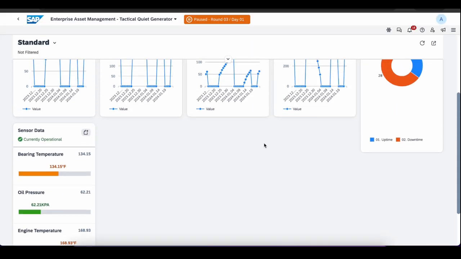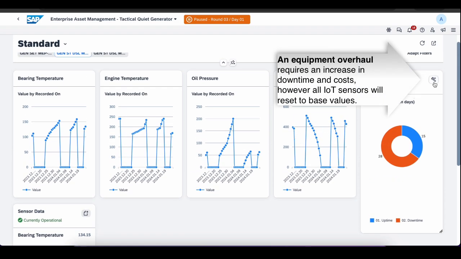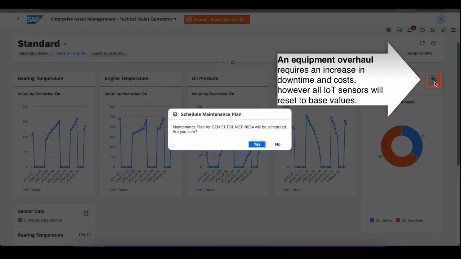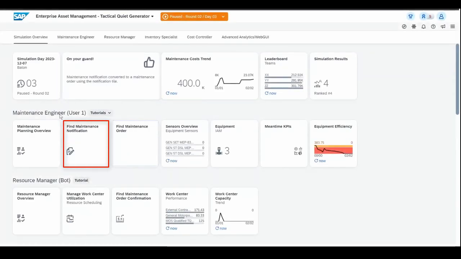If all the components of your generator are reaching critical levels, you can start an equipment overhaul by clicking on the following icon in the equipment status card. Doing so will require more work hours to complete the preventive maintenance process, but all IoT sensors for that particular generator will be reset to non-critical values. As in the prior example, system-generated maintenance notifications will now be created.